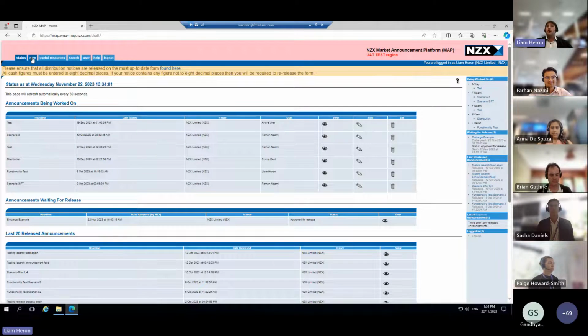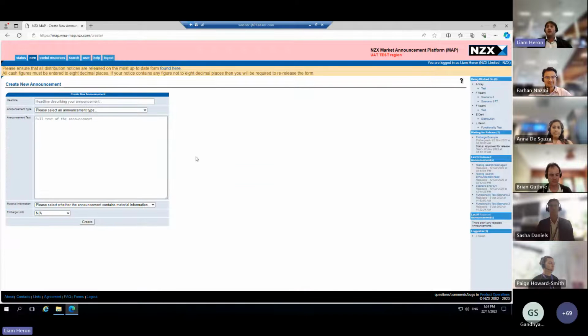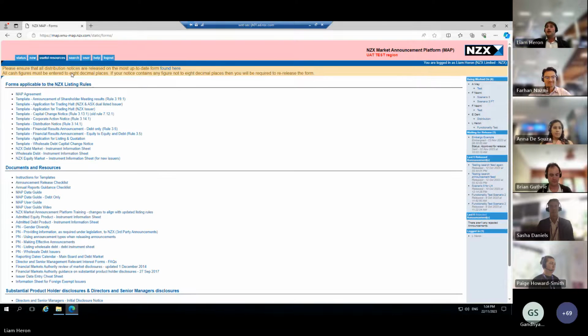Cool. Moving on to create an announcement, which I'll get back to. I'll just get a quick rundown of all the other features before that. This section in here, user resources. This is a great source of information, especially for newer MAP users. Some key documents that I could point out myself would be the MAP data guide, just giving you a hand for when you need to enter data. The MAP user guide, just notes on the general interface and how it all works.